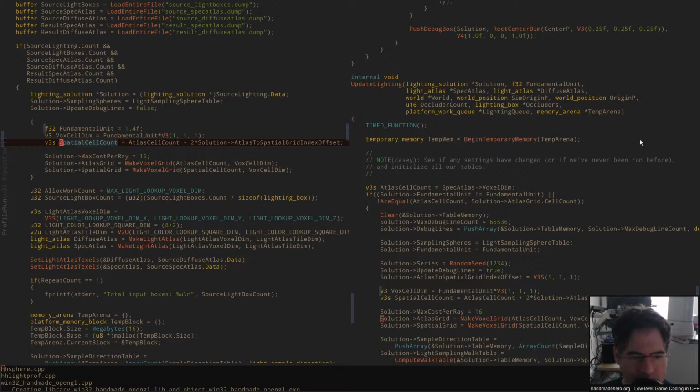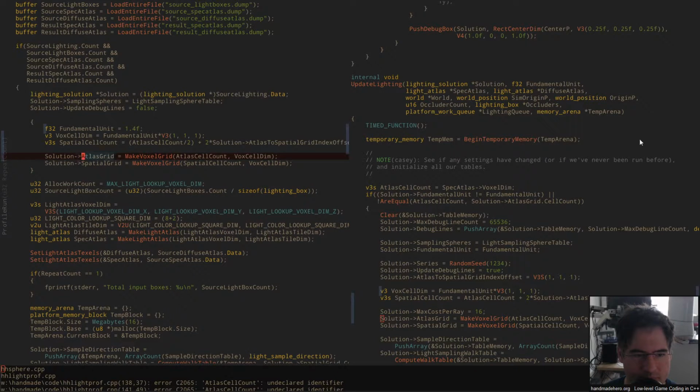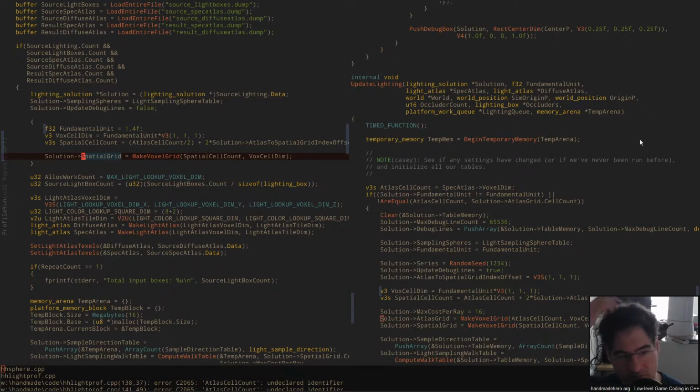And so then all I really need to do is take this spatial cell count here. And when I do this computation, this atlas cell count, I'm just going to divide it by 2, right? So we're just going to decimate it by 2. And then we're going to set all the rest of the stuff up. This can stay the same. This can stay the same. So it's just this spatial grid where we make the voxel grid. That's the only thing, right?